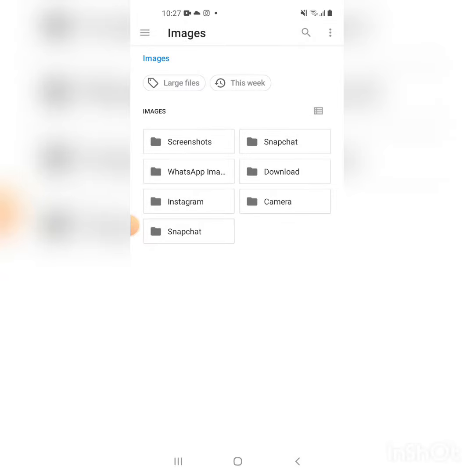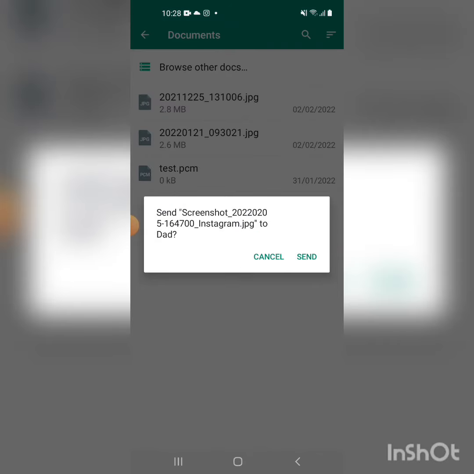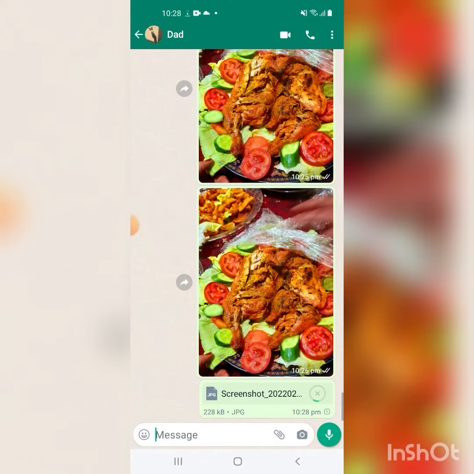These are all the folders that I have on my phone, and for example, I want to send a photo from my screenshot folder. I'd like to choose this, send. Now it has been sent as a document, and its original size is 228 kilobytes.